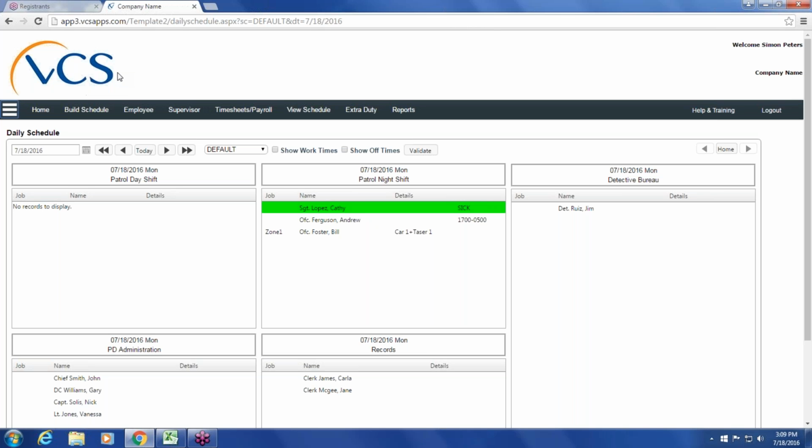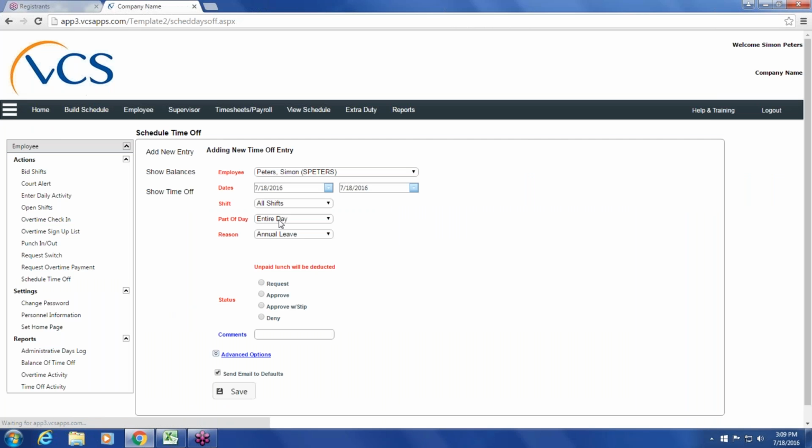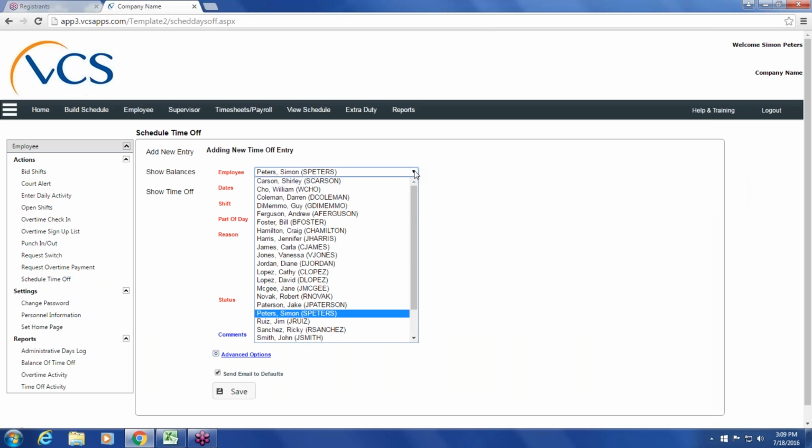If you needed to request a day off for yourself or for any other employee, you could click on the person's name and fill that same information out as we saw. You can also get to that by going into the employee menu. And we have a schedule time off option here. And it's all the same type of information that we would enter here.